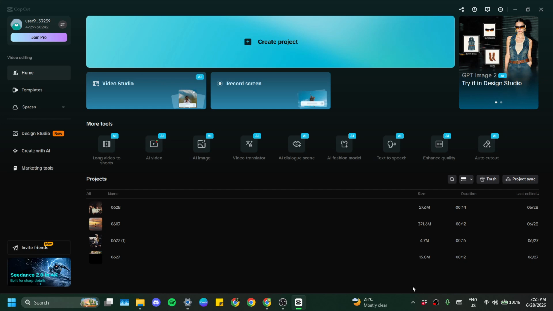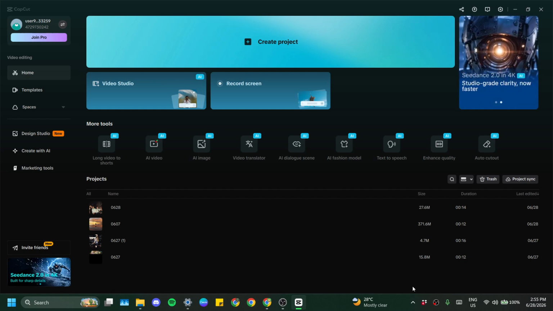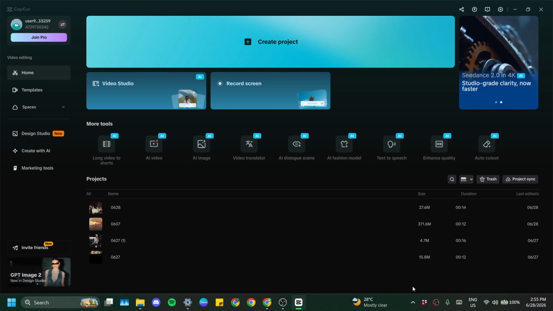In this walkthrough, I'll show you exactly where to find that library, how to search it effectively, and how to preview and apply the right template for your project.